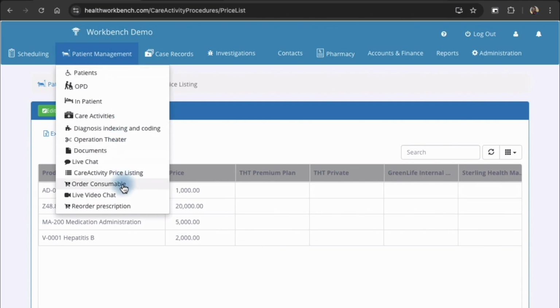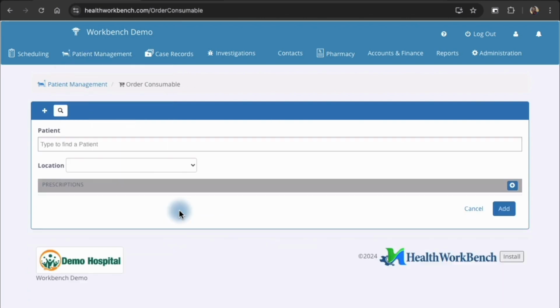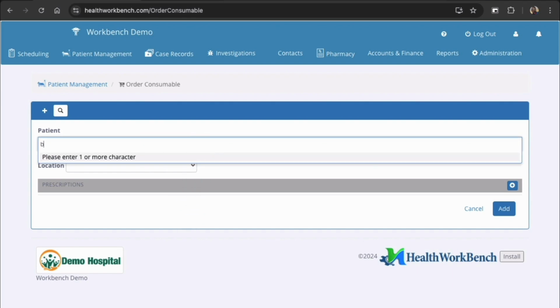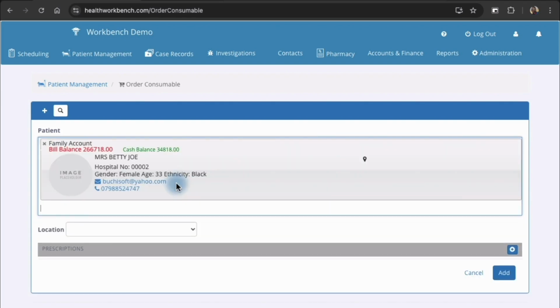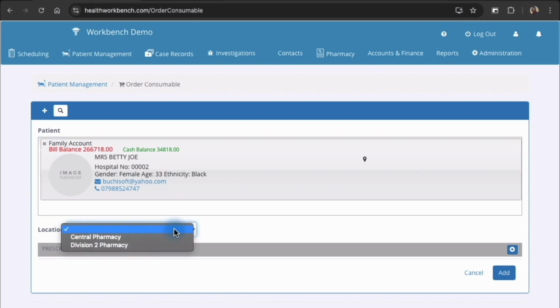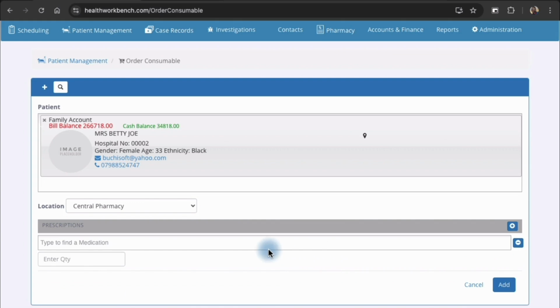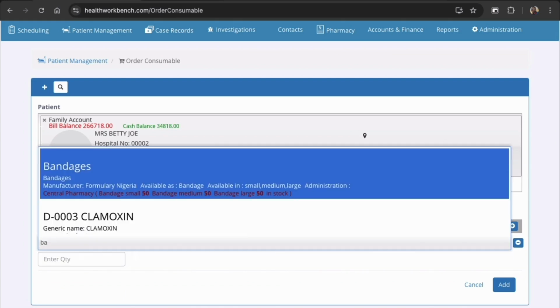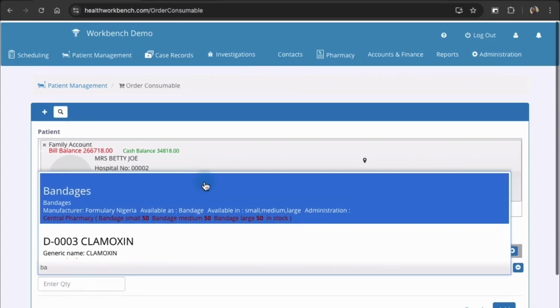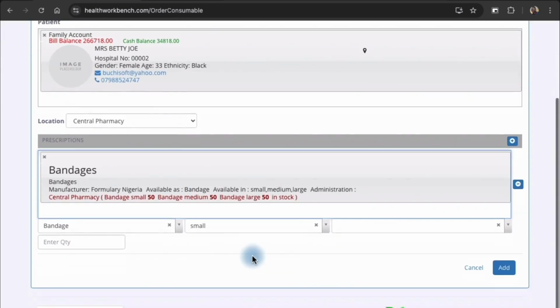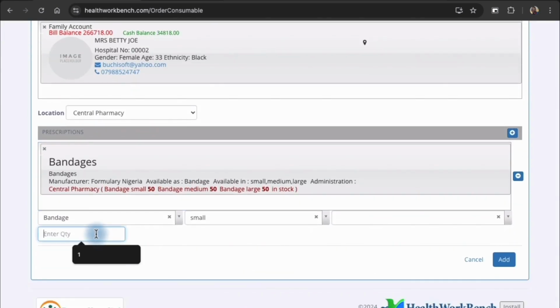Next, we have other consumables. These are products that do not need to be prescribed by the doctor. They can be ordered from the pharmacy. To make a request, select the patient you want to use this consumable for, and then select the location you are making the request from, say Central Pharmacy. And then select the requirements. Let's say we want to request a bandage. Request small bandages, and the quantity, let's say 1.